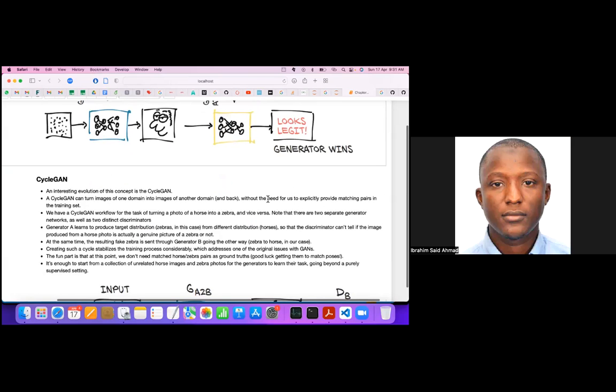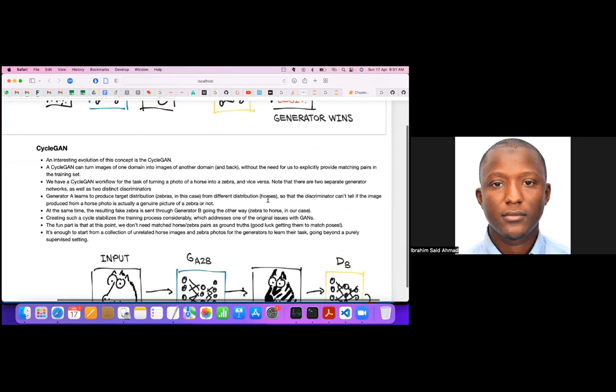Then we have an improvement of the GAN, which is the CycleGAN. An interesting evolution of this concept is the CycleGAN. The CycleGAN can turn images in one domain into images in another domain. It can turn a zebra into a horse or a horse into a zebra without the need to explicitly provide matching pairs in the training set. Meaning, the data doesn't have to be in pairs.